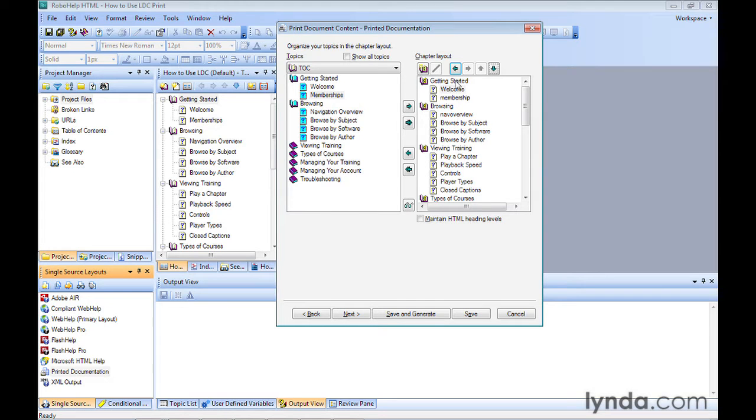Now just before we continue on to the next step, let's go down to the very bottom of this right hand pane where you see a checkbox for maintaining HTML heading levels. So if you're using headings, heading 1, heading 2, etc. in your topics, you can maintain those here in the printed document. I like that feature, and that way our headings will always stick, and because we're going to be creating a Word document from this which uses headings, it's all going to work out nicely for us if we maintain those HTML heading levels. Alright, so we're ready to move on to the next step.